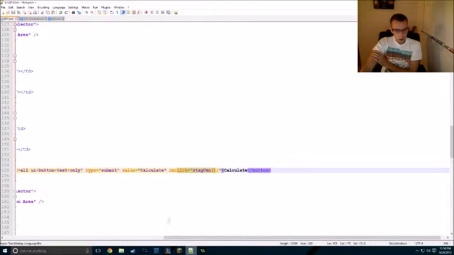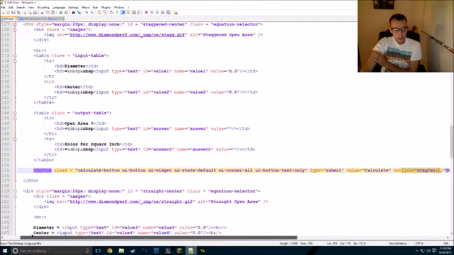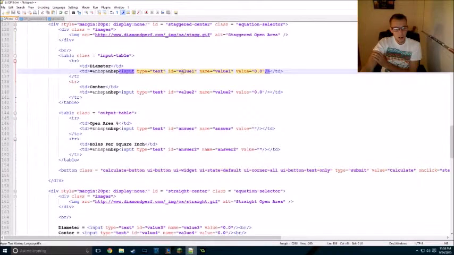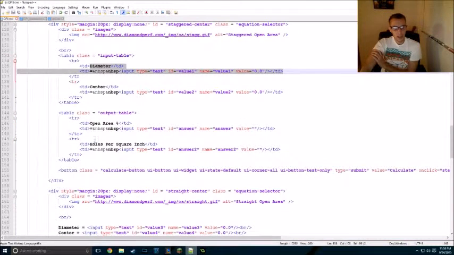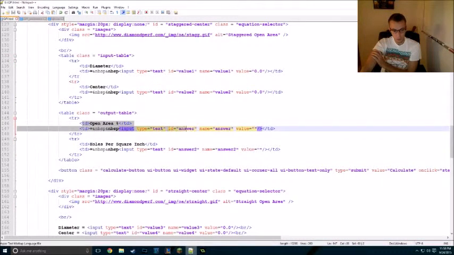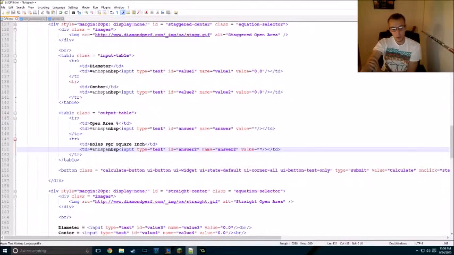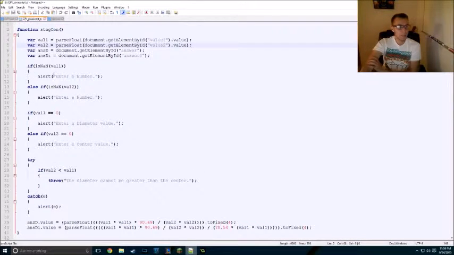So value 1 in correspondence to this is going to be here. It's going to be our diameter. Our diameter is value 1. And then it's going to get the value of that. And same thing, it's going to do the same thing with value 2. Now, answer D and answer DI. Answer D is going to be the holes per the open area percentage, and the holes per square inch is going to be answer DI.